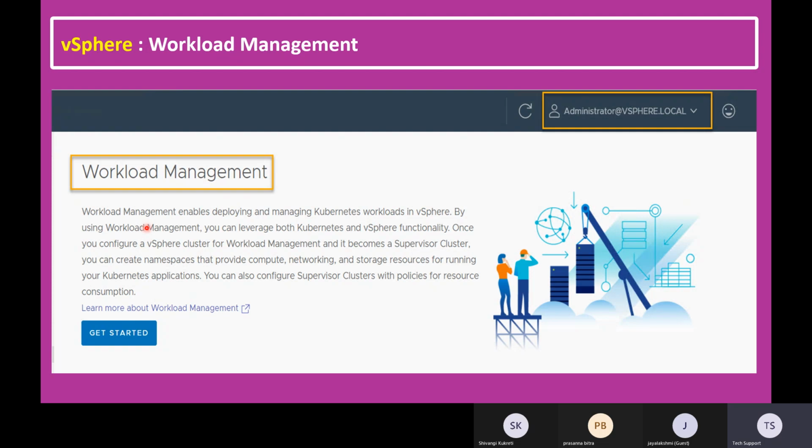Let's try to understand the definition. Workload management enables deploying and managing Kubernetes workloads in vSphere. Before we understand the workload management concept, we have to learn the importance of Kubernetes. By using workload management, we can leverage both Kubernetes and vSphere functionality. So not only vSphere virtual machines, we can also maintain Kubernetes workloads.